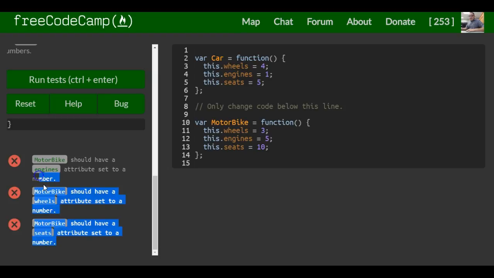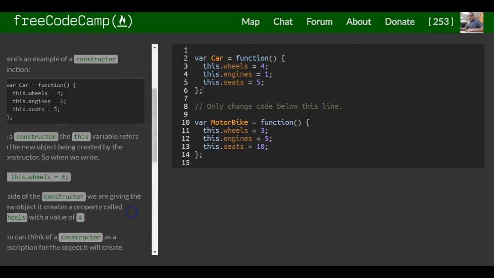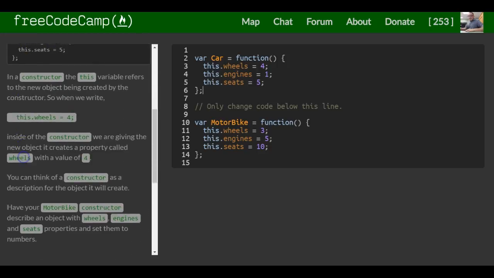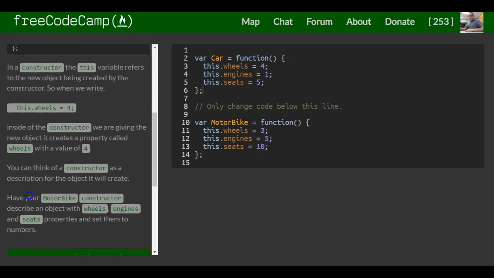We are creating engines, wheels, and seats attributes and assigning them some values. And that is it for this lesson, Construct JavaScript Objects with Functions.